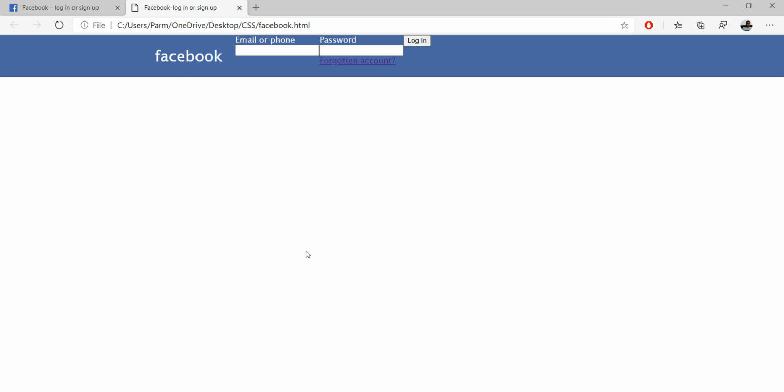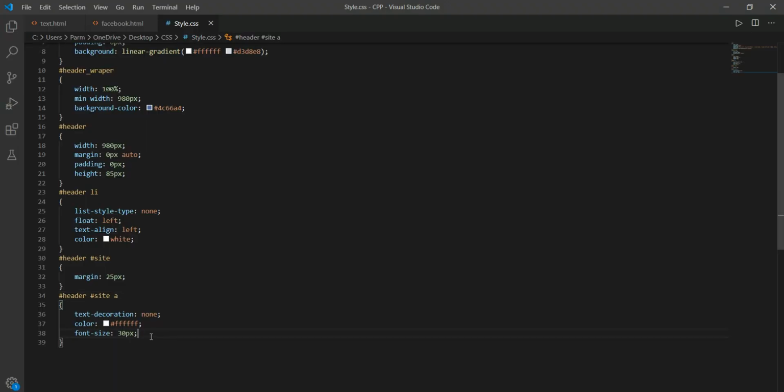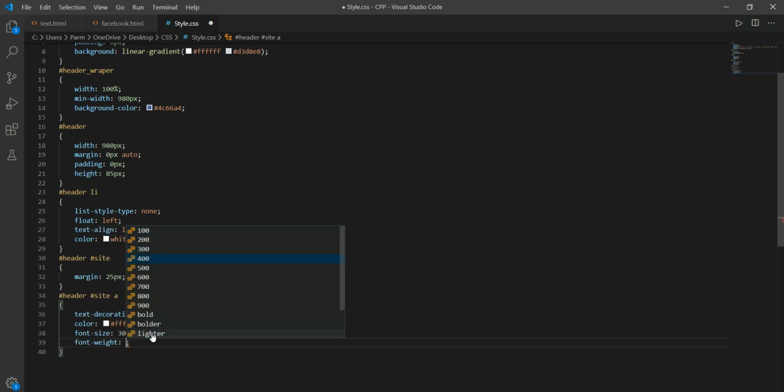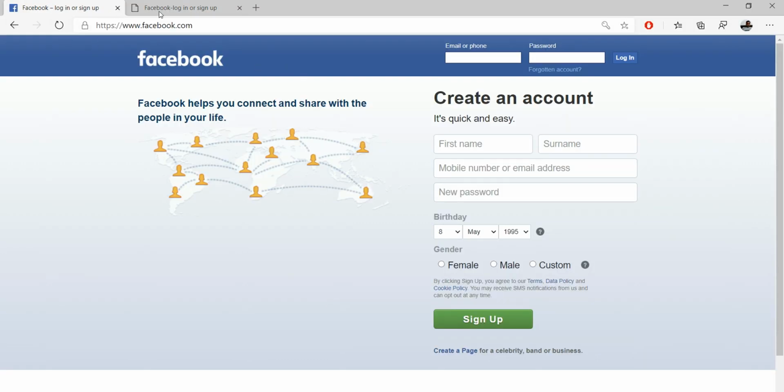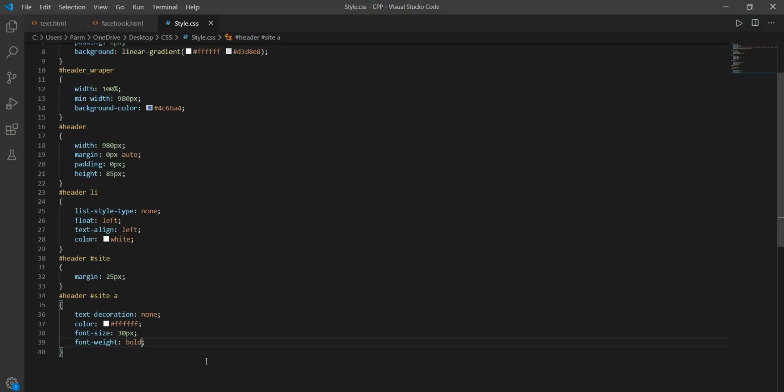This is done almost. If we see over here, this has some bold, so we can make it font weight, and to this I'm saying make it bold. Save this here, and refresh it. Now it's bold. Instead of bold I'm just going to make it bolder.